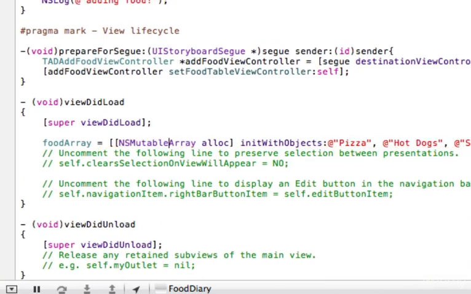Since NSMutableArray is a subclass of NSArray, we know that our new mutable array can understand all the methods that the old NSArray could understand. So we can leave this initWithObjects method the same, and we can leave all the other methods that we call on food array, like count, the same as well.